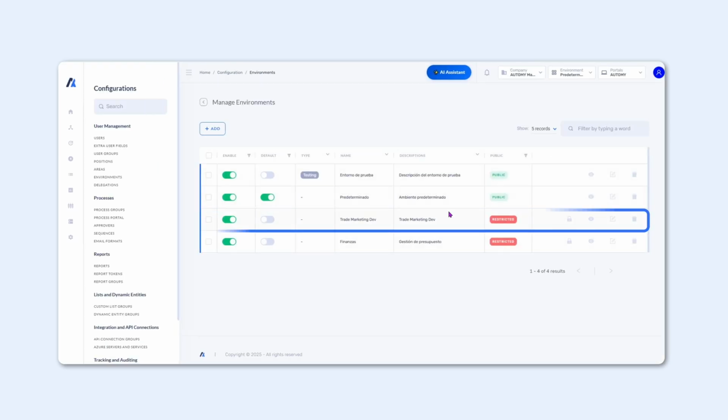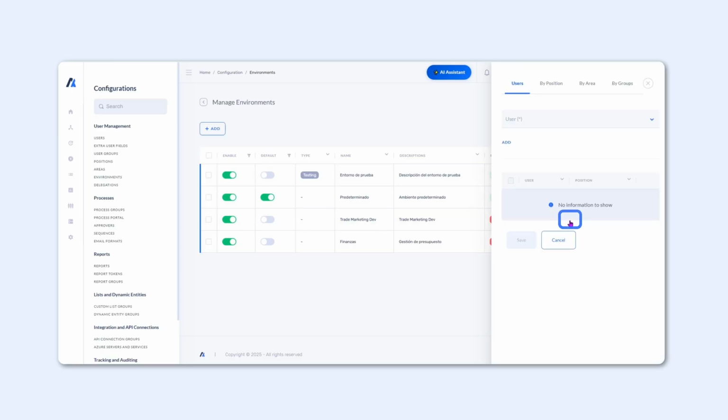The environment will appear in the list. If the environment you created is not public, you'll notice a padlock icon next to it. This is the Permissions button. Click on the padlock to manage who has access to the environment. AUTOMY allows us to add users in several ways.